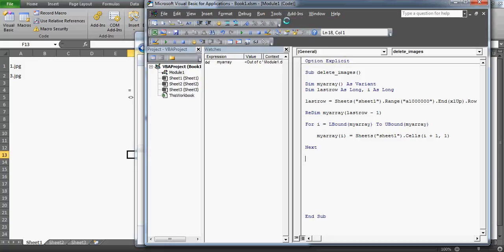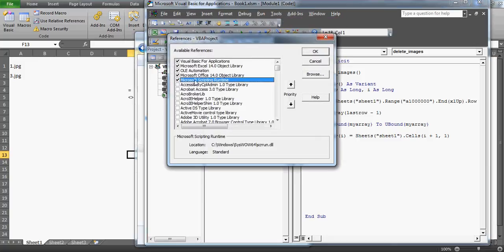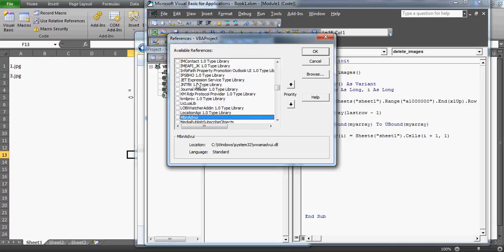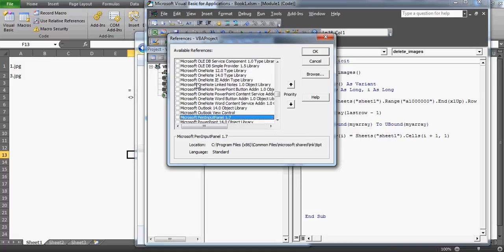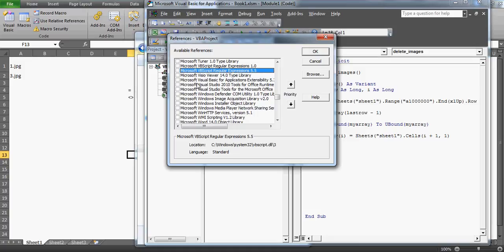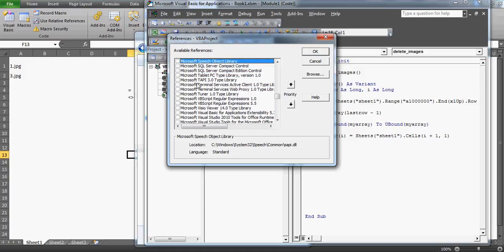So go to Tools and References, and in this library, Microsoft Scripting Runtime. Now it is already on because I have already activated it, but in your case it is not going to be shown here. So just press M and go to Microsoft Scripting. It's alphabetically sorted, again that's a great help by Microsoft. So just go there and find out where your Microsoft Scripting Runtime is, right? So it must be somewhere here, as you can see, right?